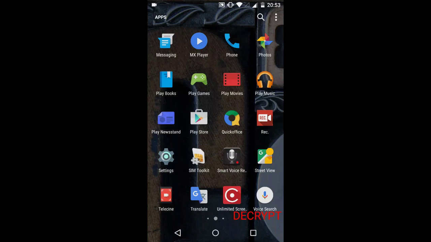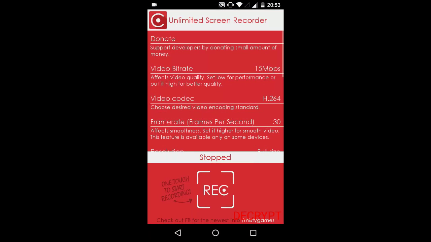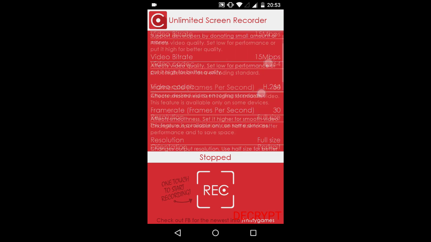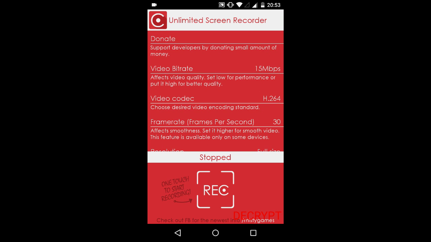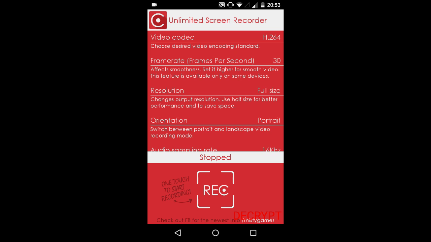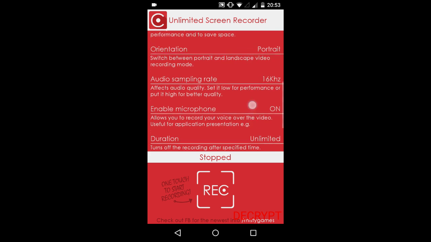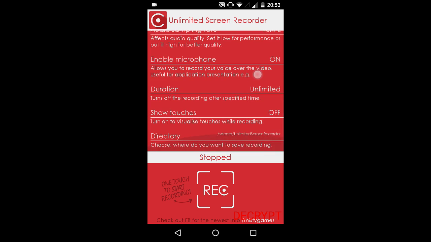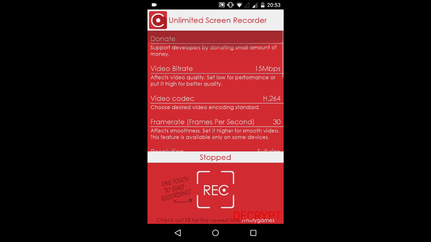So let's start. Now the first app on the list is Unlimited Screen Recorder. So this app has a very basic interface. As you can see, all of your options are right here on the front page, and it has options to donate. You can choose video bitrate, video codec, frame rate, resolution, orientation, audio sampling rate, microphone, duration, touches, and directory. So you can do all that from the first page.